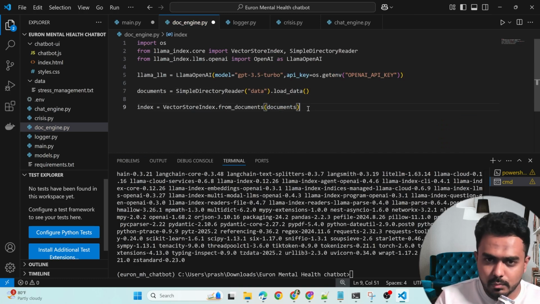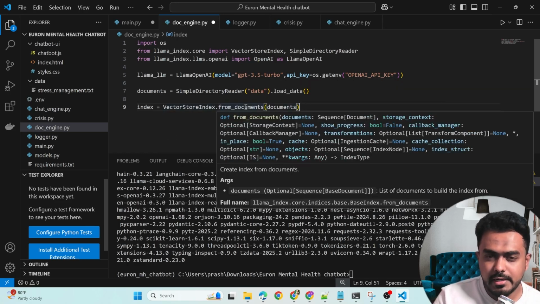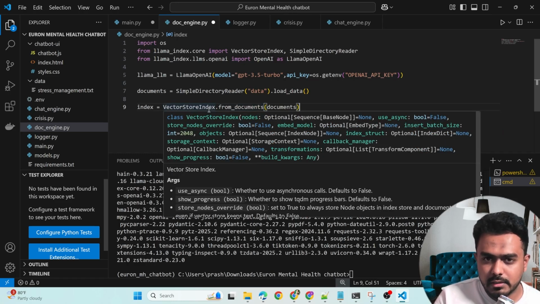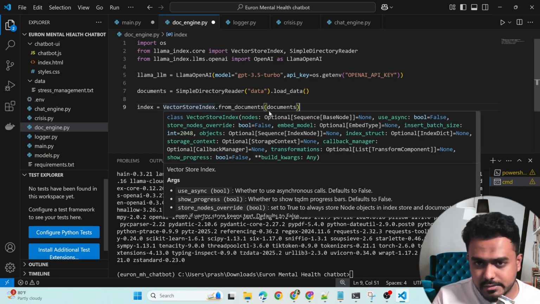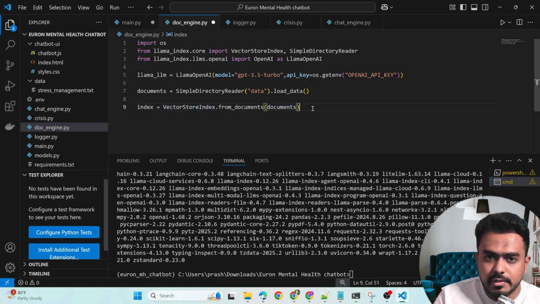Basically, it converts the loaded documents into vector embeddings using the OpenAI embeddings. This is a very important step, right? It stores these embeddings in an index that allows semantic search and retrieval. Here we are converting the entire data which we have into the form of an index, in the form of vectors, vector embeddings. Fine.